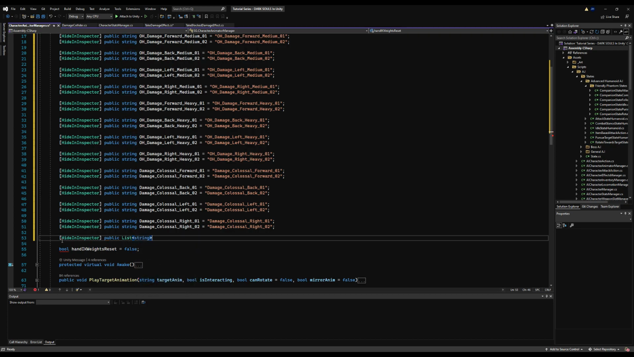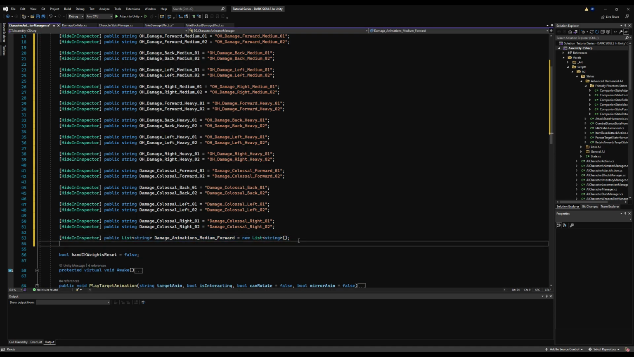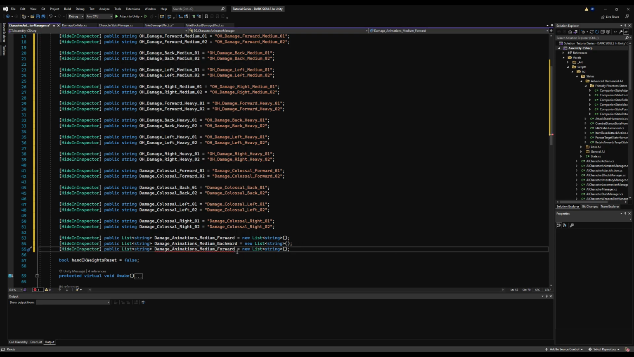So we can say public list string, and we want to make a list for each of these. So I'm going to say damage animations medium forward, and then you would do damage animations medium backwards, medium left, medium right, and then heavy forward, heavy back, heavy left, heavy right, and finally colossal forward, colossal back, colossal left, and colossal right. So the logic is identical for each of these. There's just a lot to type.